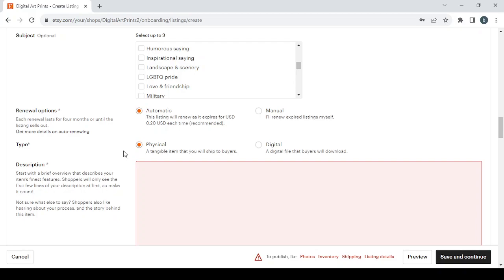Then we have the renewal options. If you want to choose the automatic renewal, or if you want to choose the manual one, the difference between them is that the automatic one costs 20 cents each time and the manual is free. So let's choose the free one. Then for the type, if it's a physical product or a digital product, I'm going to leave it at physical.